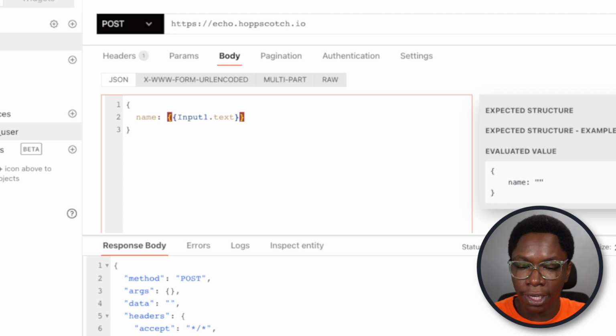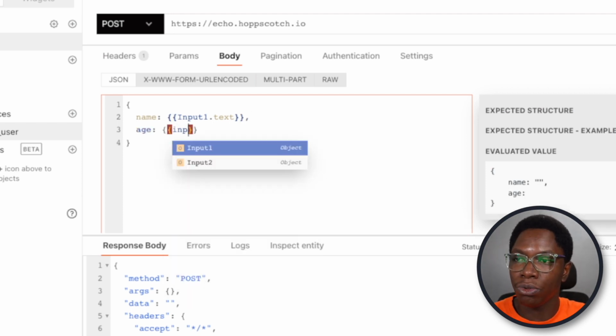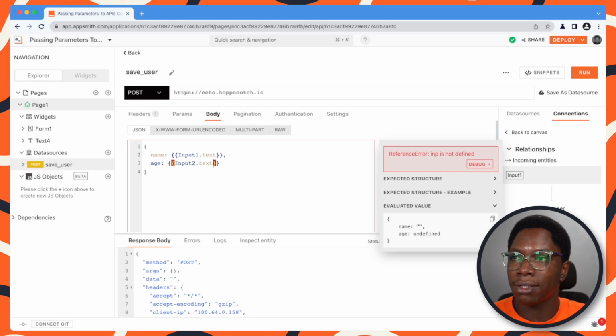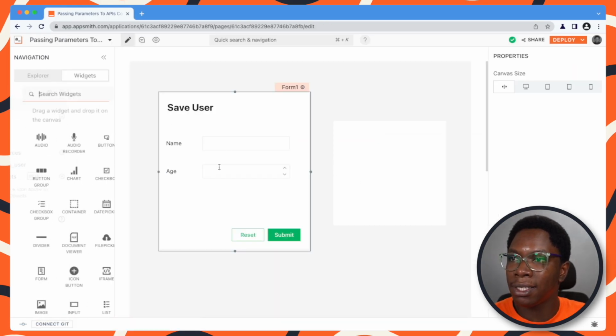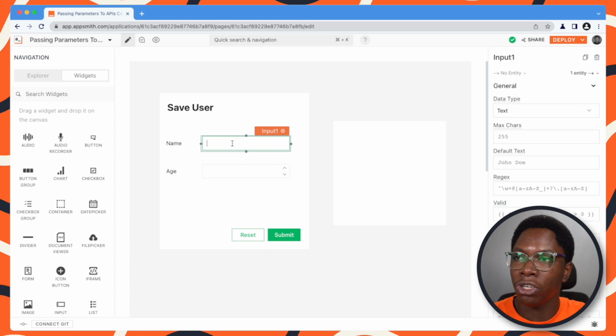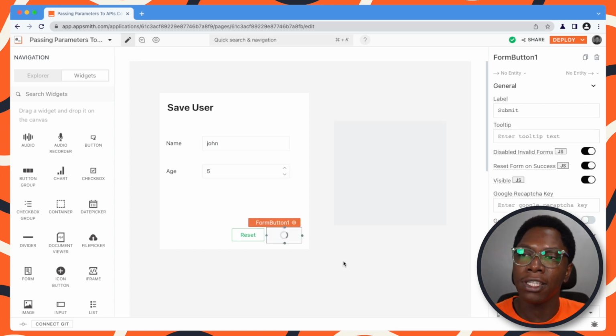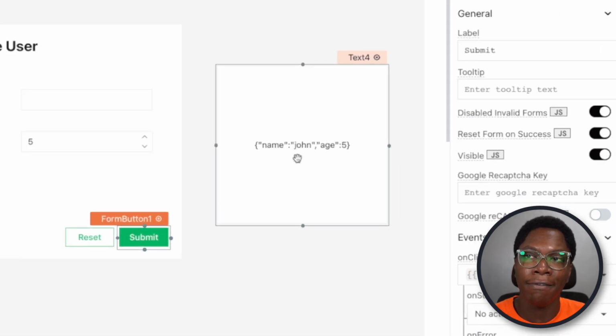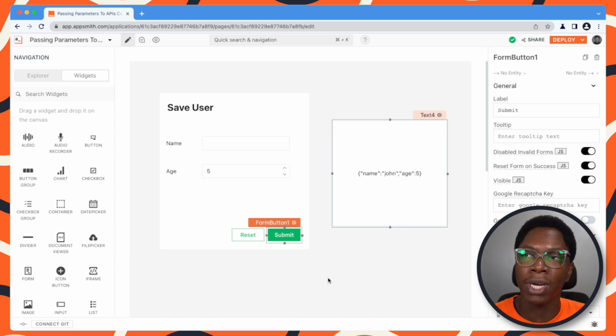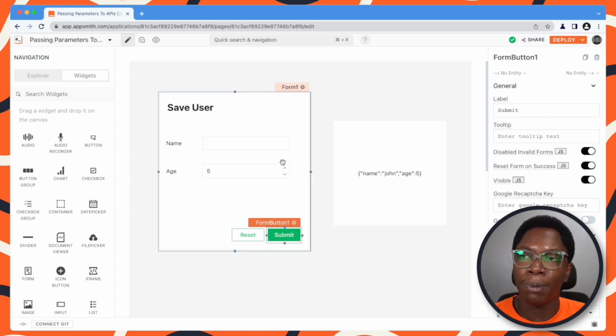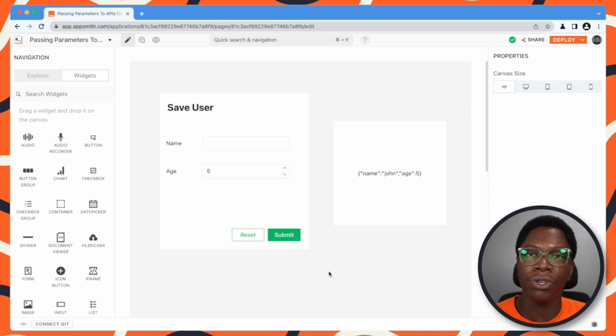And the same also goes for age. So for age, this can also come from input two.txt, and we can give this a test. I'm just going to say John and an age of 5, and clicking on the submit button, you can see that we have John and age 5 sent up to the API. So this is one way you can do it, by directly accessing the widget properties from the API whenever you make that call. But there are other ways in which you can do this.